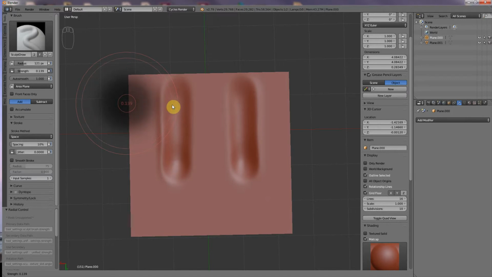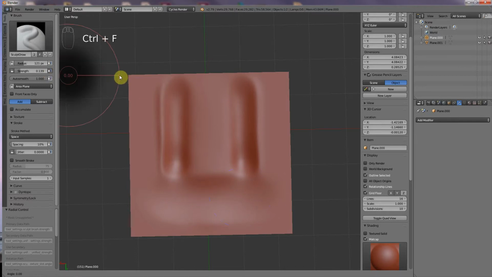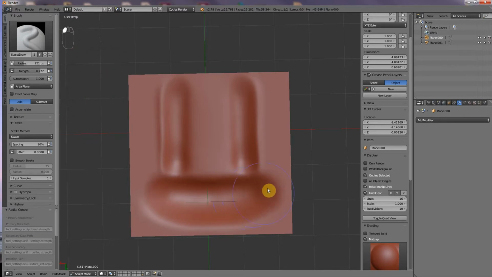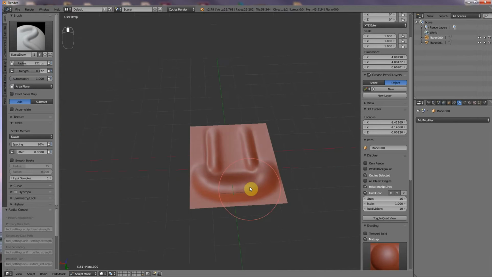Okay. Now when I try and sculpt, it is having an influence, but a lot less of an influence. Let's bring this up. Was it Control F? Shift F, I'm sorry. Bring the strength up to about 0.7 thereabouts. Okay. There we go. Silly smiley face.